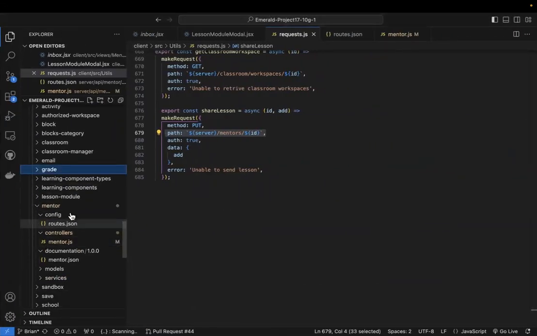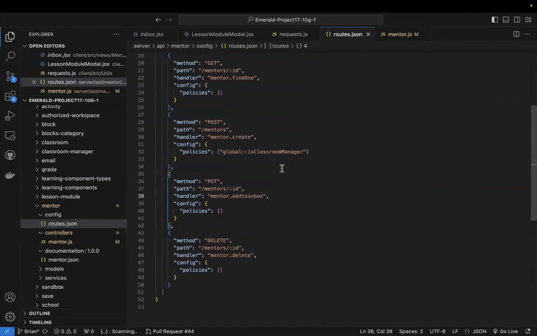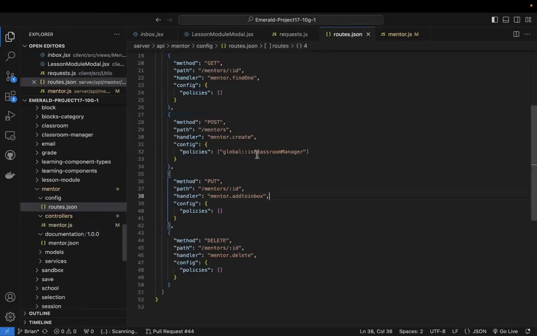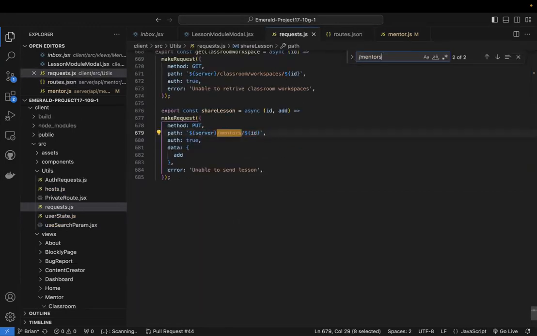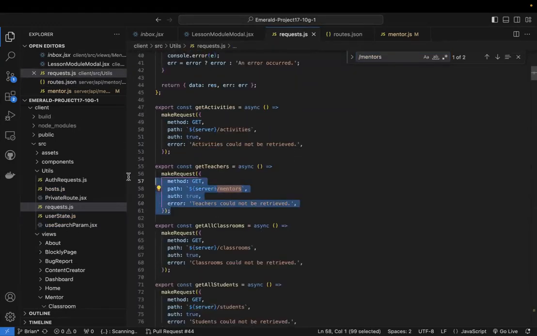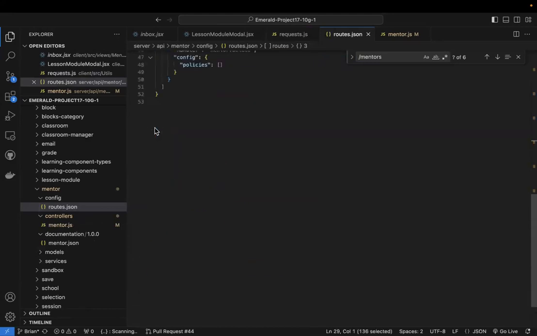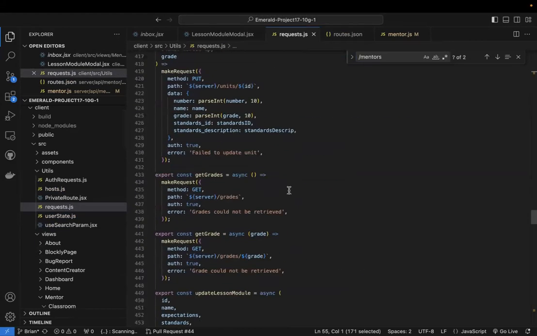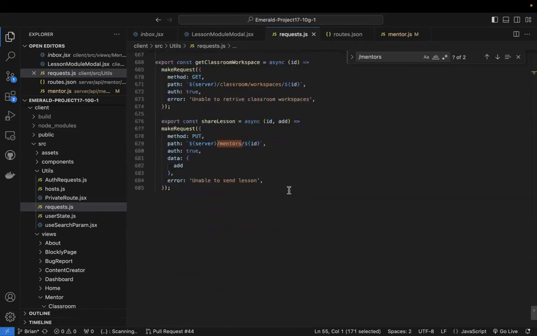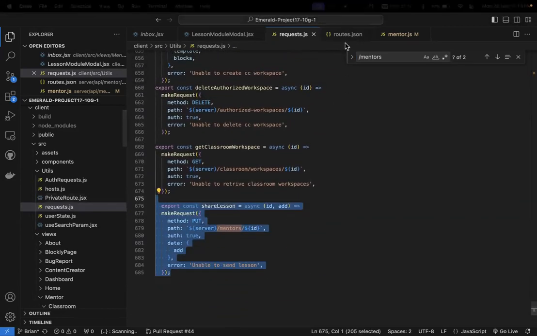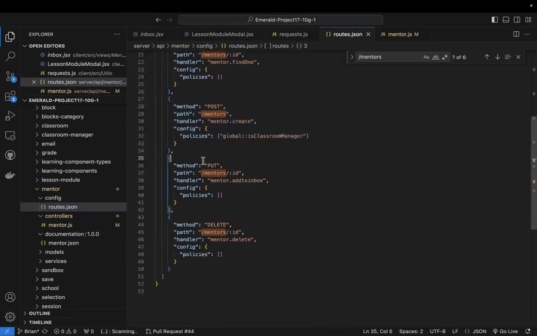So I'm going to go to mentor, then to routes, and here is where all of these are. They all match. If I were to get this path, it's this one. It's literally just get teachers is what this is. This is literally just calling this the same way that this is just calling.